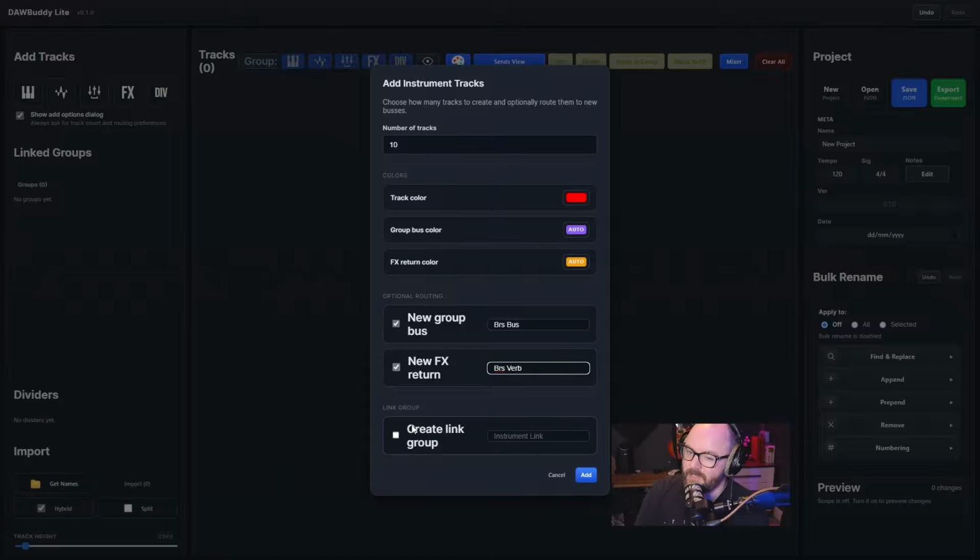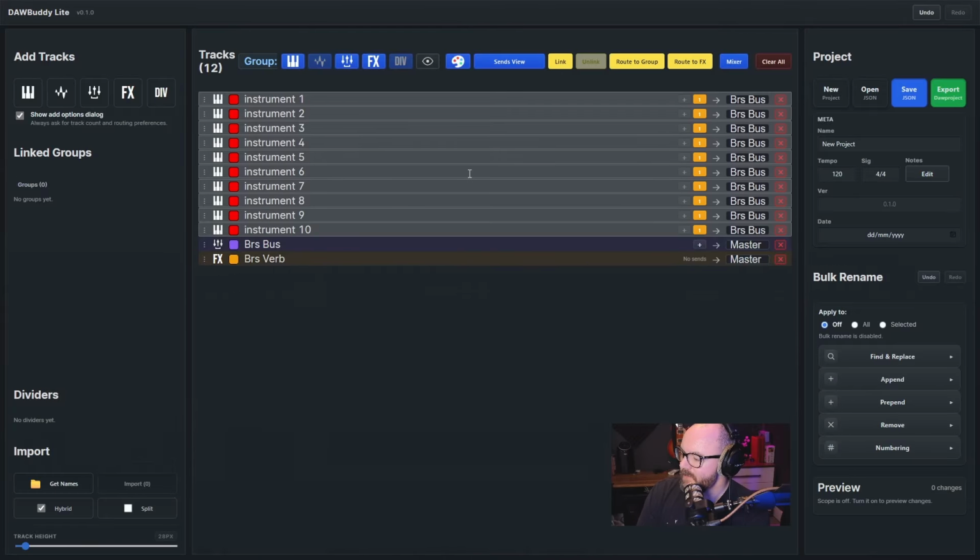Now, link groups I'll explain shortly. But for now, let's just add these tracks in. So there you go. We've just created 10 tracks and we've set up the routing just from one dialog window.